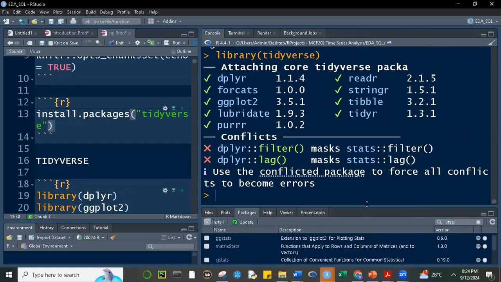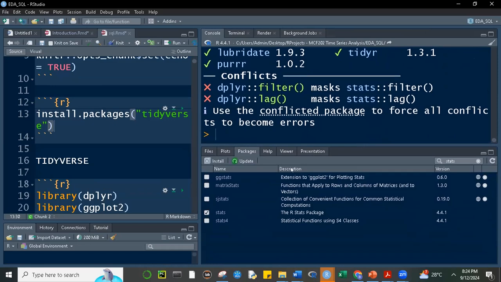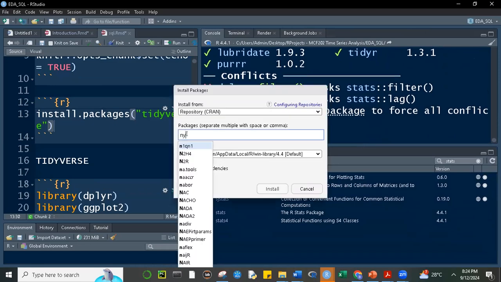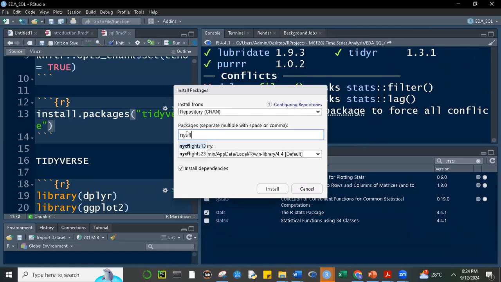Okay na? Ito na lang si NYC flights, no? So, for some of you, wala to. So, let's install it this way naman. Install here. And then let's type NYC flights there. NYC flights. May 23 na pala. Okay. Signatin na natin 23. Click natin. All right. And then install natin.